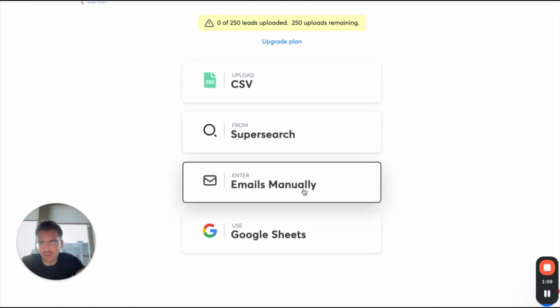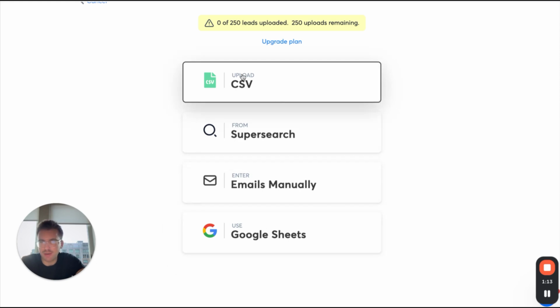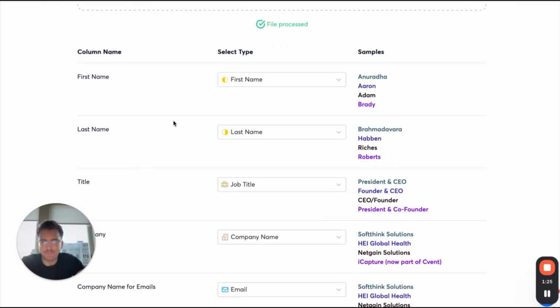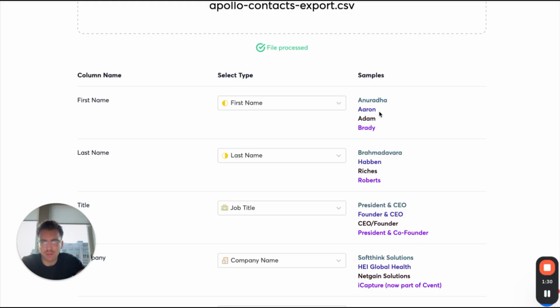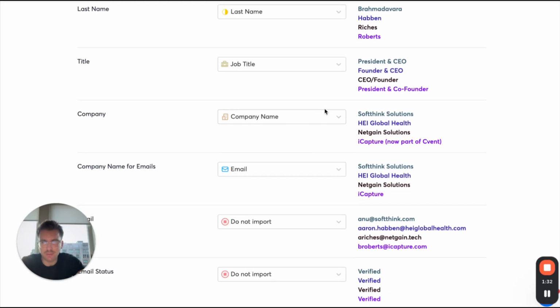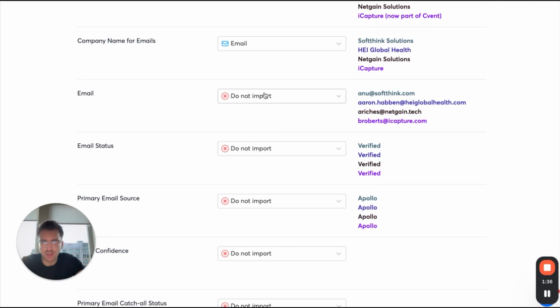And you can enter them manually, that's going to take you so much time, or you can plug in Google Sheets. I'm going to show you how to do the CSV method because that is what most of you will be using. So CSV, just click to upload, and then I think I have Apollo contacts. So just contacts here, make sure that they map. So first name, that's first name, last name, job title, company name for emails, email.